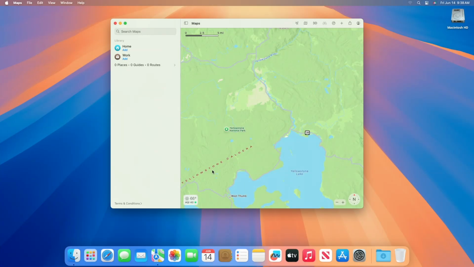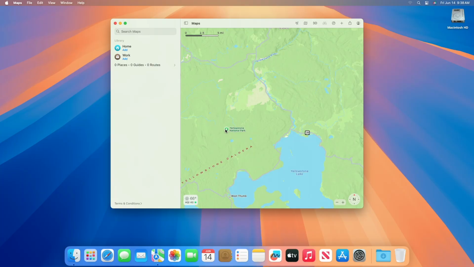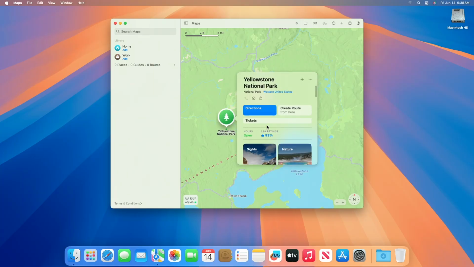Next to this, we have updated Maps, topographic maps, and trail networks. Maps now features topographic maps with detailed trail networks and hikes, including all 63 US national parks. You can also save hikes for offline access.